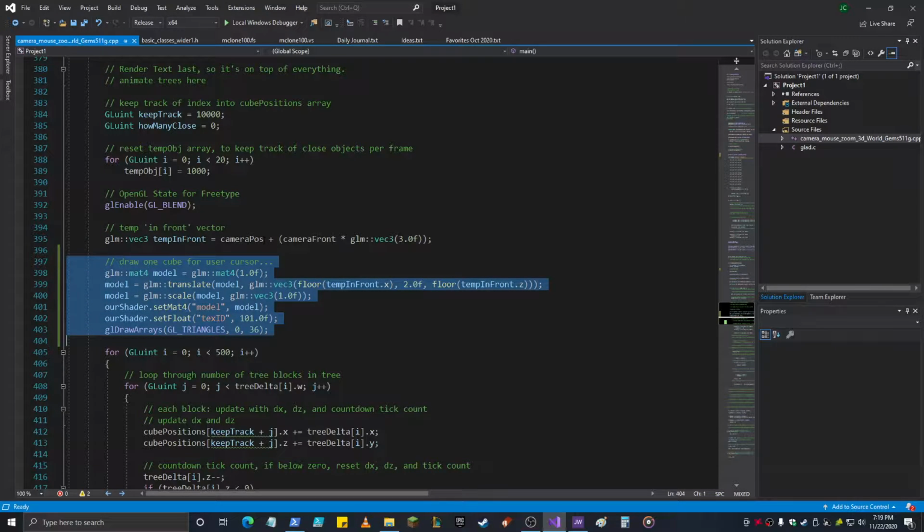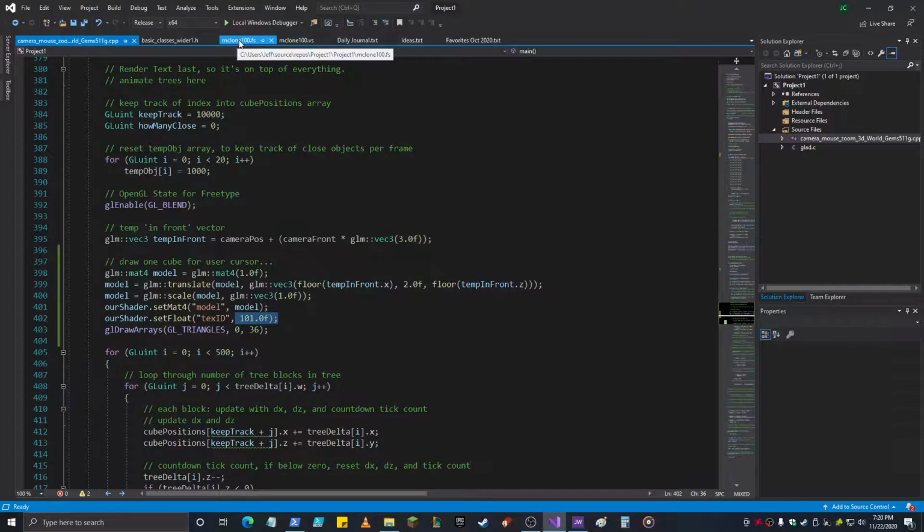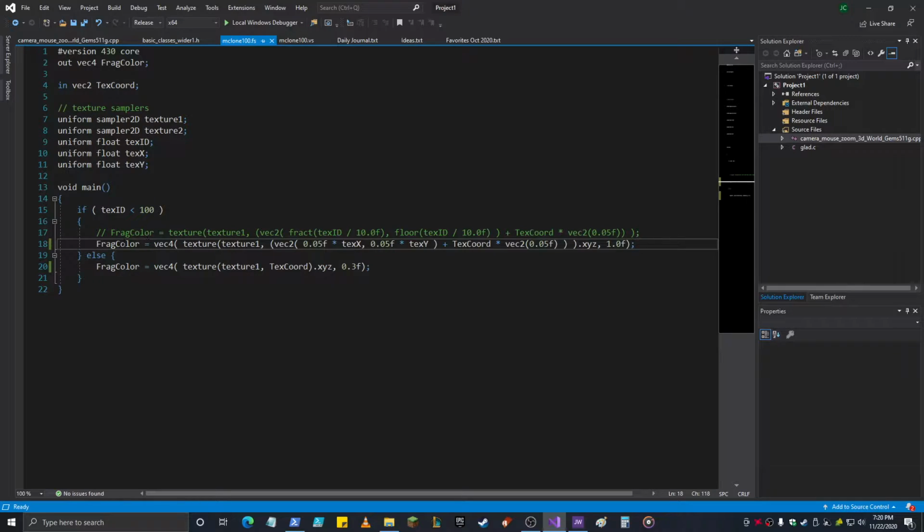So I take the temp in front vector, which I created before to get a sense of nearby trees, right? And I just drew another cube and I set the texture ID to 101. I made a new fragment shader. I was fooling around with blending.